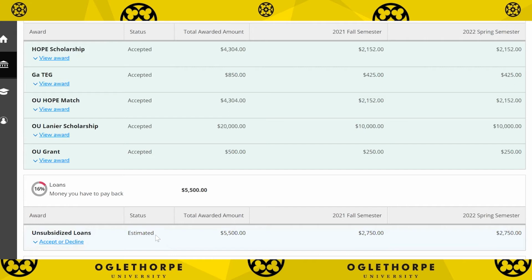That is fine. I do want to highlight the fact that unless a student explicitly tells us, I want my Stafford loans, they're not going to make their way onto the bill. We're definitely not going to be accepting loans or disbursements unless we know very clearly that the student wants those.